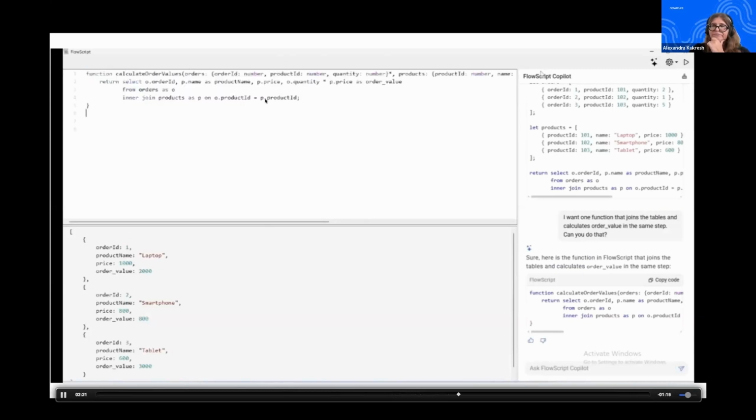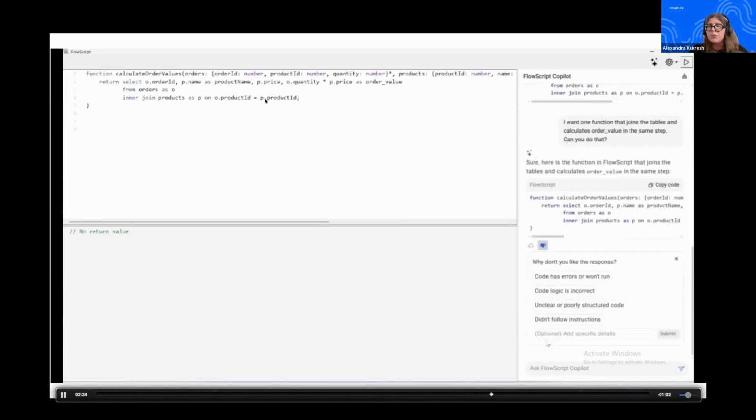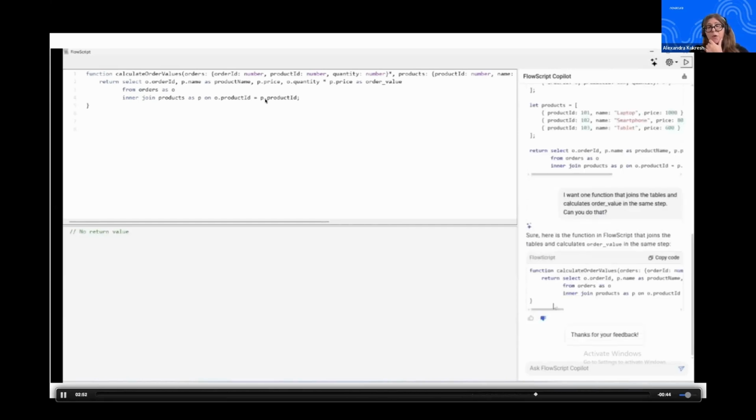And you can see the result in the playground, if it returns any value. And we see that it does not return a value. Let's assume that Copilot has generated incorrect code. So we can provide negative feedback, and from the menu, we can choose the reason for that. Let's say it is unclear or poorly structured code. And we will be glad to get this feedback, because through the feedback, we will continuously improve our Copilot.